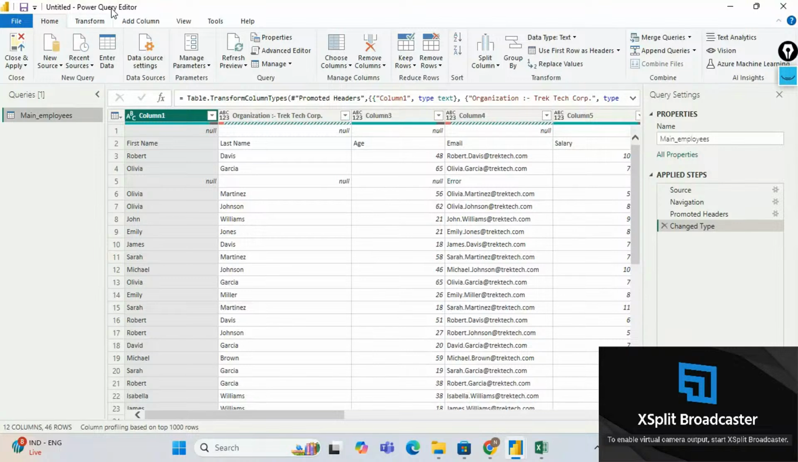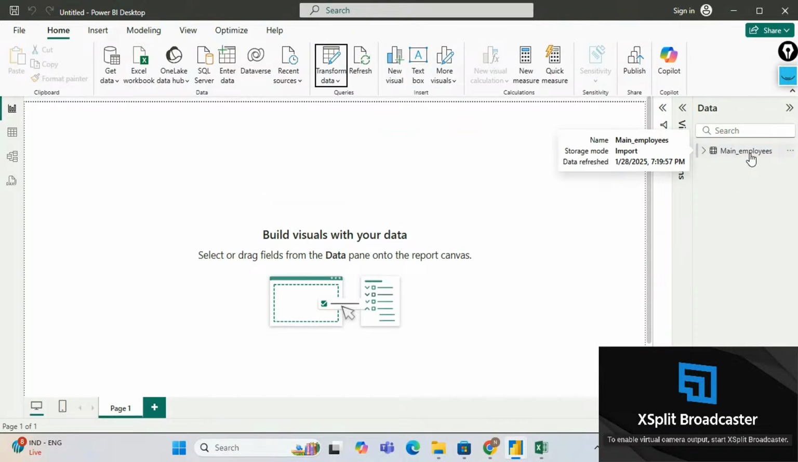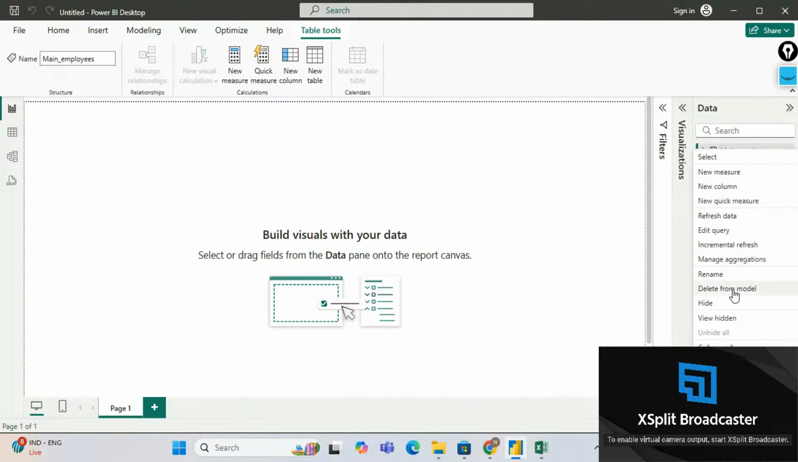Okay, so in this way we can open Power Query Editor. If you load the data into Power BI Desktop, you can just go under the Home tab, under the Queries ribbon, where we have a Transform Data option. Using this option, we can load this data from Power BI Desktop into Power Query Editor, and in Power Query Editor we'll do all the cleaning activities, right? Let me also show you the other way.